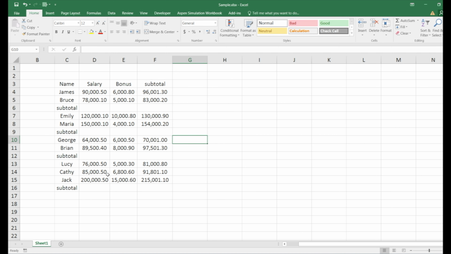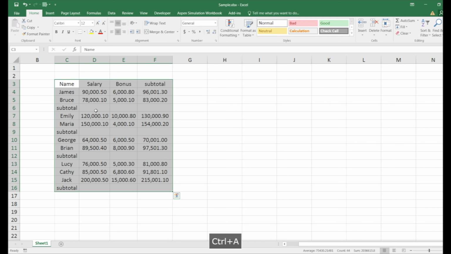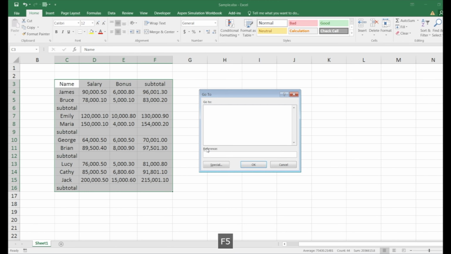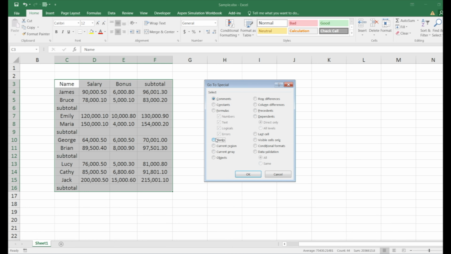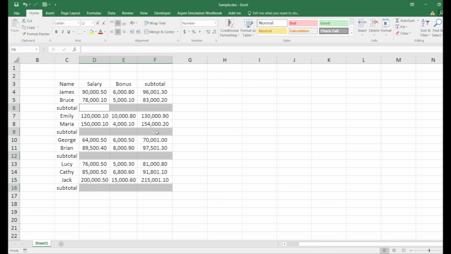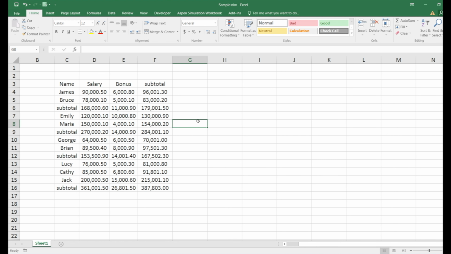What you want to do is first Control A to select the whole matrix, and then press F5 and select the blanks, and then OK. So now all the blank rows are selected, and then hit Alt equal. Now you've got the answer in just 1 second.